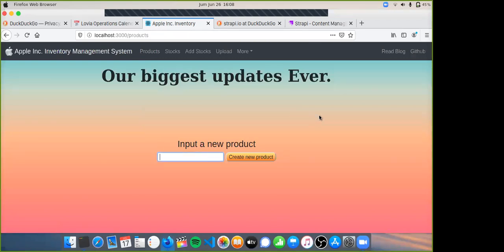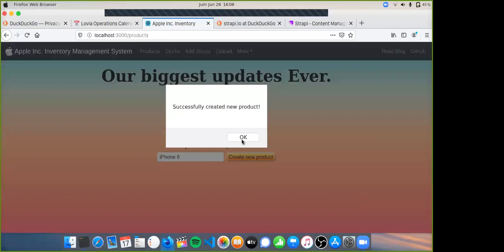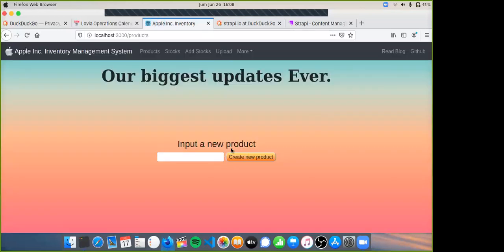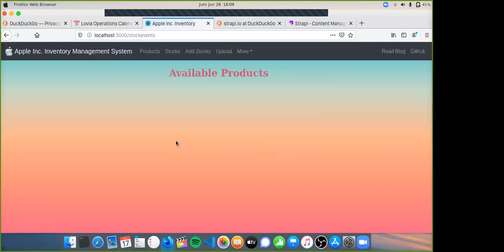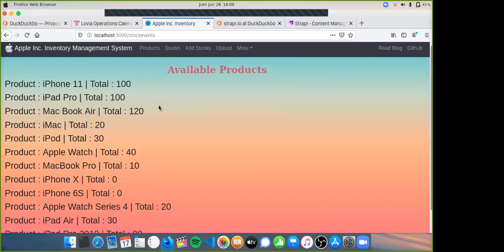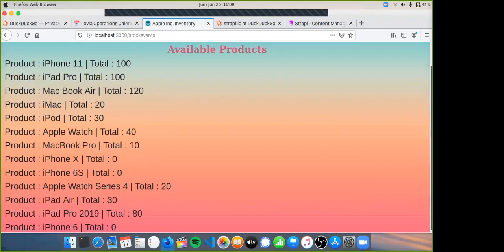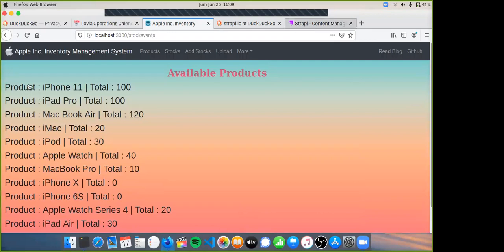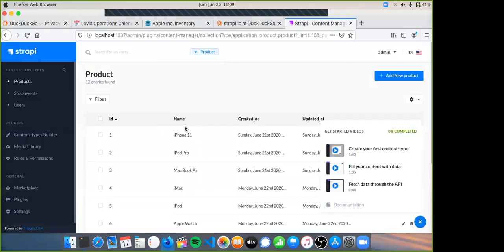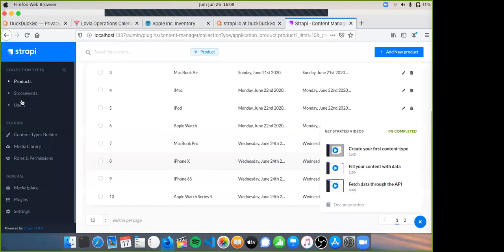For example, iPhone 6. I know it's not production ready, but just for practicing. So if I add that, I can see that there is iPhone 6 here. It was added, and also in Strapi. Oops, I have to refresh it.